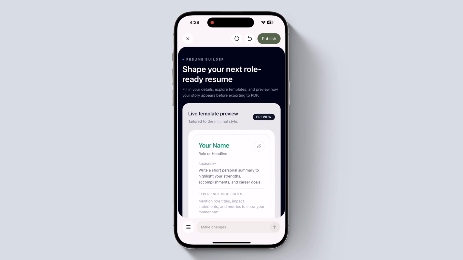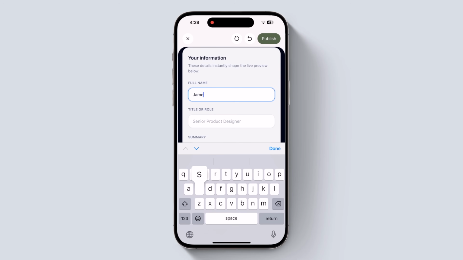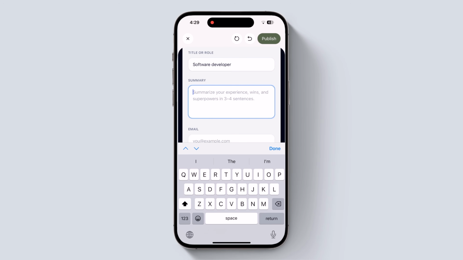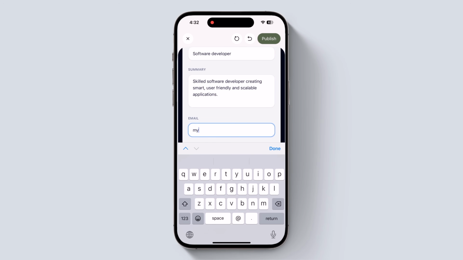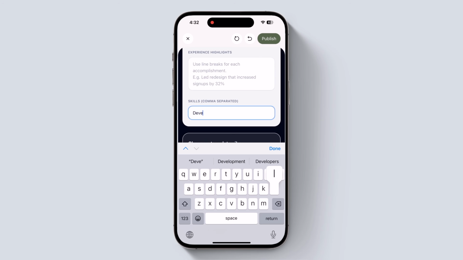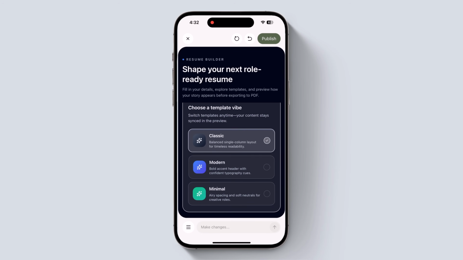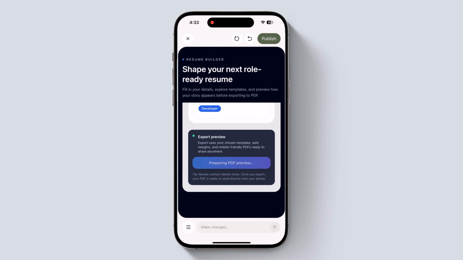It has generated a complete resume builder app. Here you can see, the app allows you to create a job-ready resume by simply filling in your details. You can enter your full name, title or role, summary, email, phone number, address, and skills. Then, choose from different templates like classic, modern, and more. Once you're happy with how it looks, just click on the export button to download your resume as a PDF file. And that's it. You can see how simple it is to generate a fully functional app using YouWare.